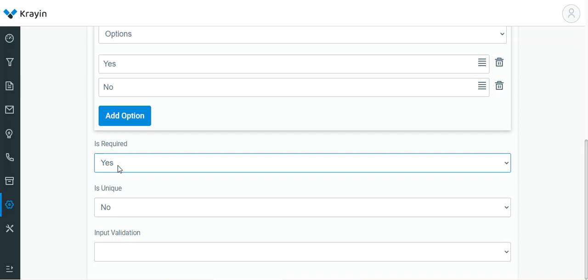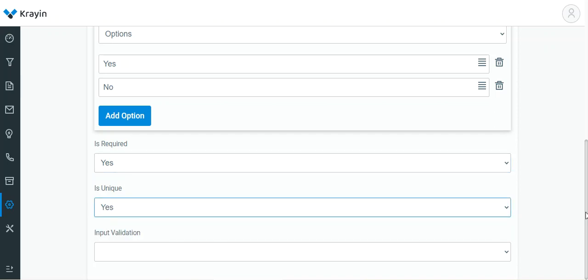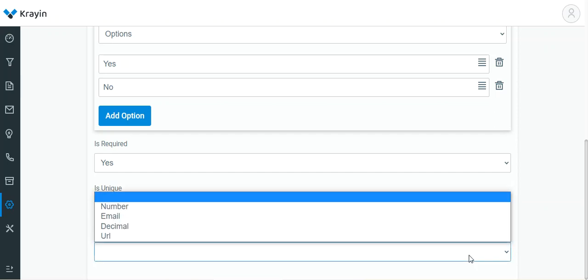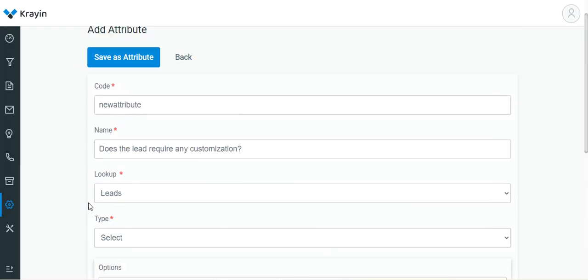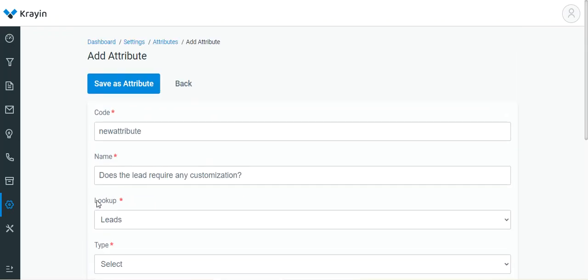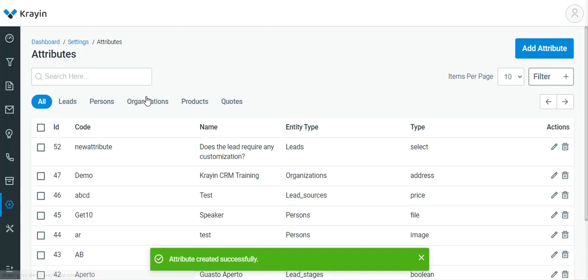I can choose it, I can set it to yes as well, whether it's unique or whatnot. We can also choose the input validations like number, email, decimal, or URL validations for that. Now after entering these details, you just need to tap here on the save attribute button, and you can see that this particular attribute would be saved in a second from now.